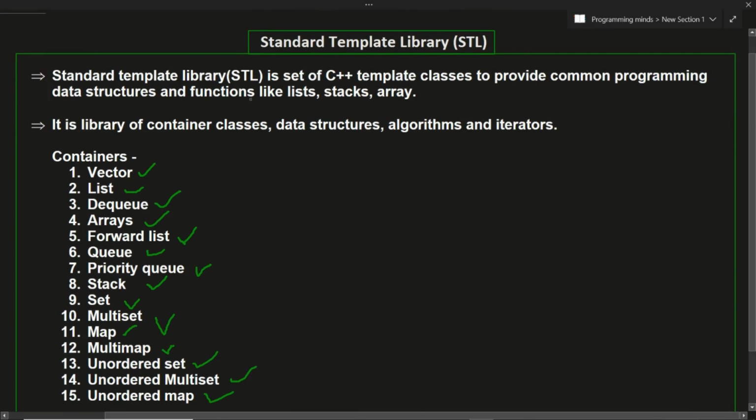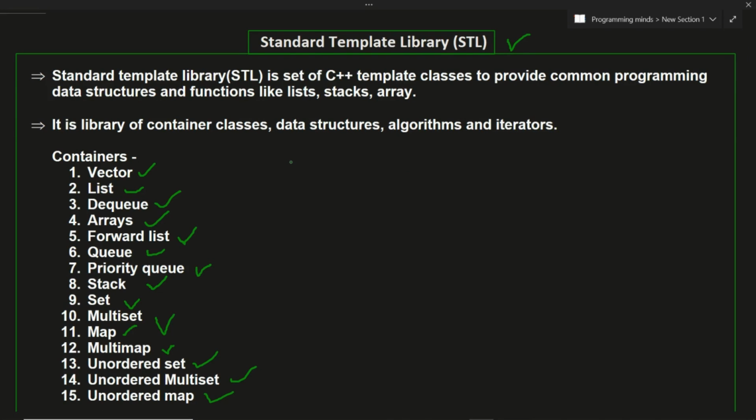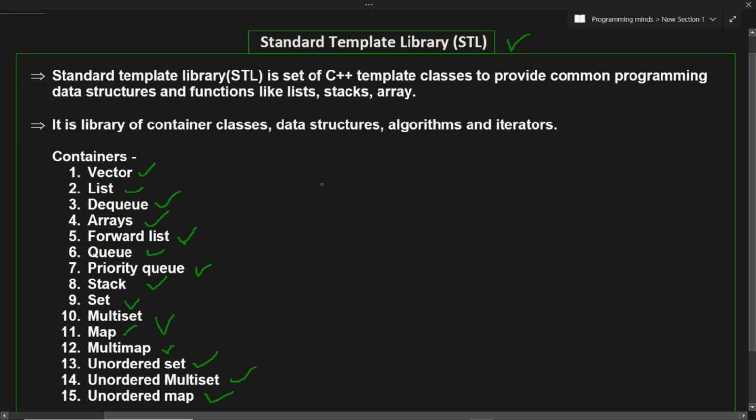So this is only the introductory part of the Standard Template Library playlist. And the Standard Template Library is widely used when we are using C++ programming in any software development field. So I would suggest you watch the whole series and practice it, so it will be better.